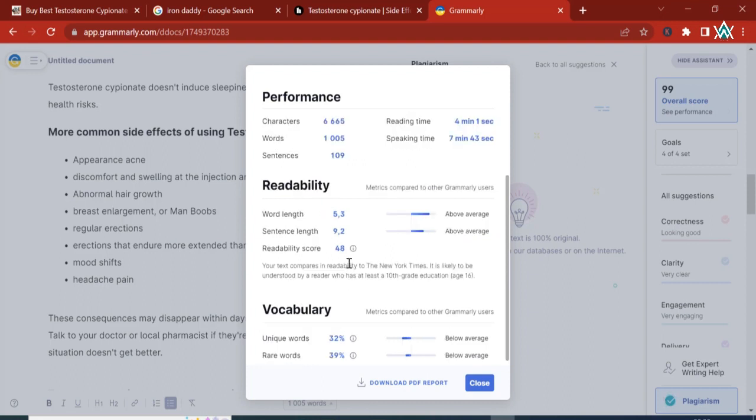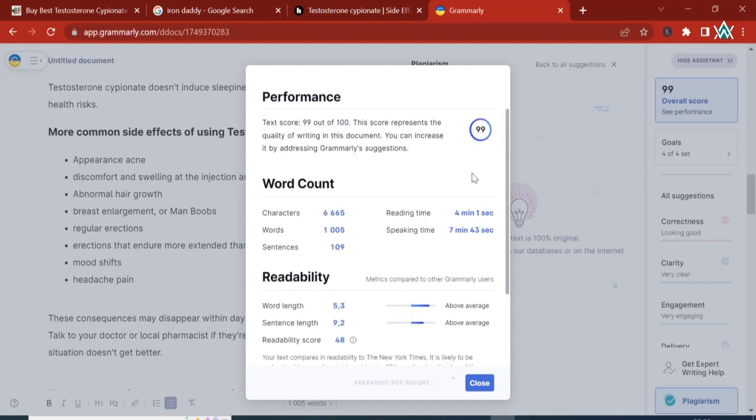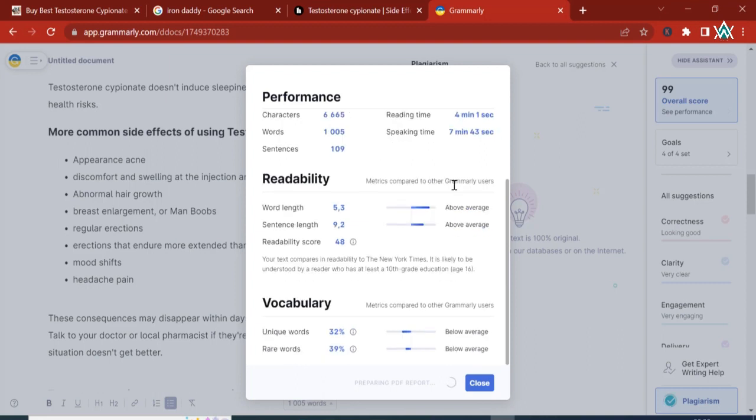And it gives you the readability score, which here is about 48, which is above average. So no problem, okay? It gives you the number of unique words and rare words that you've used in your article, and you can download this as a PDF and send it to your customer. You can send it to prove to them that your article is zero plagiarism, that it's highly readable, it contains this amount of words, that it's the readability score, and so you can use it as, I would say, a unique selling proposition.